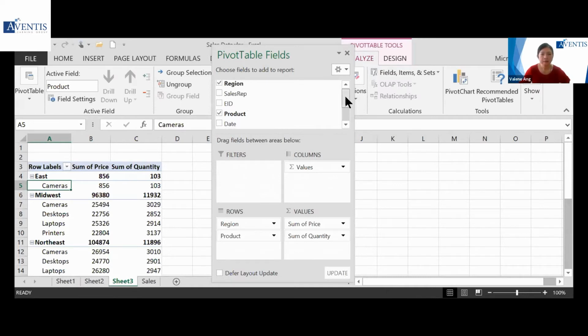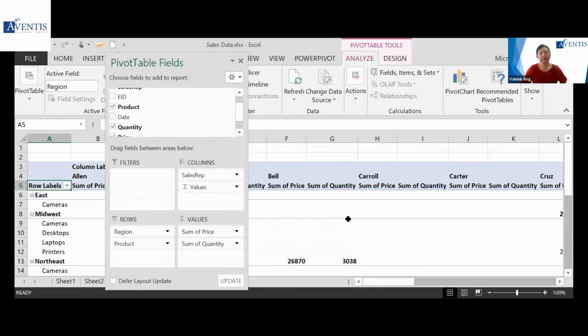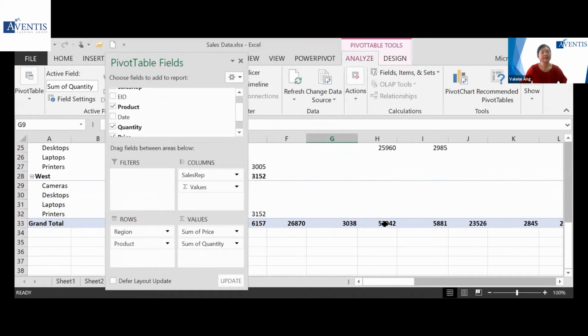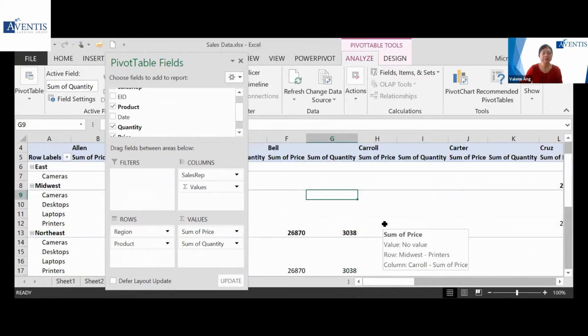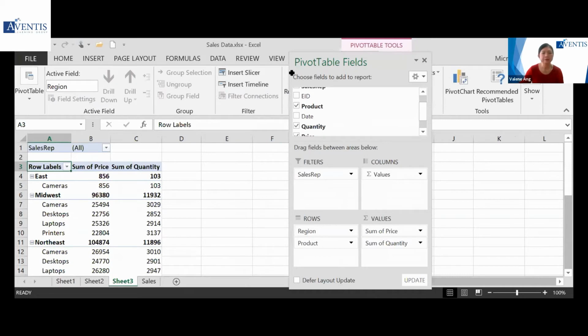So if I bring the sales rep field to the column area, this is what I'm going to get. You notice that you will get a pivot table full of empty cells. This is the type of pivot table layout you should avoid. So let's change the field and move it to the filters area. You notice that the pivot table will return to the previous two columns layout with a filter on top, and this is the report filter.